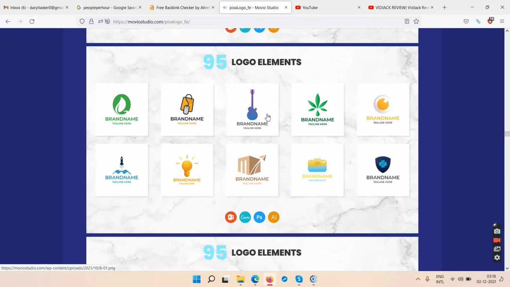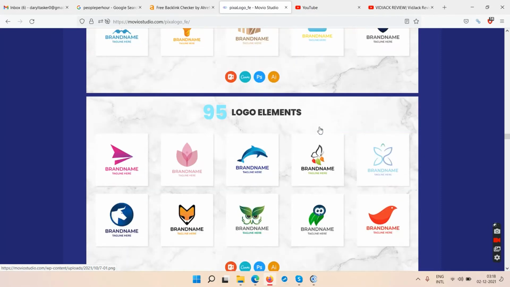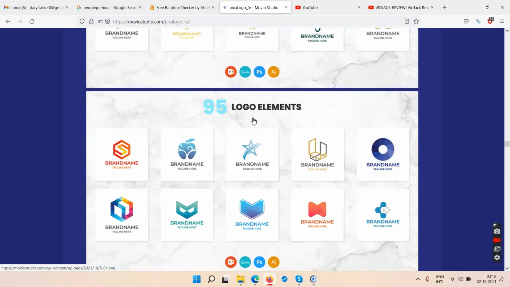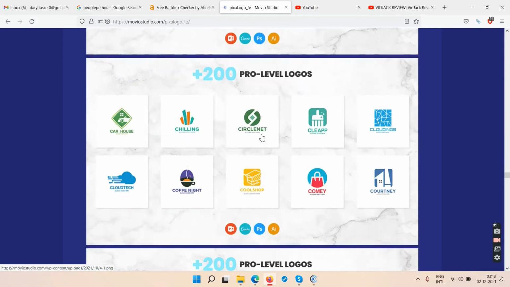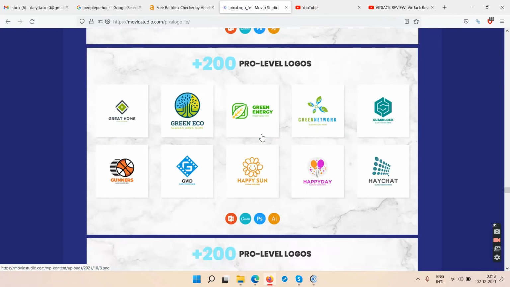Let's say you are a musician, right? You play guitar, you play piano, whatever. So this is going to be cool for some guitarist, okay? If you play guitar, you have some band, whatever, right? So you can try to use these kind of logos. You will get hundreds of them, right? So yeah, 95 logo elements. And let's get to the bottom here. Let's see what you get, right?